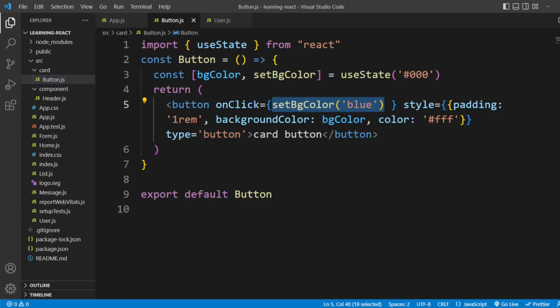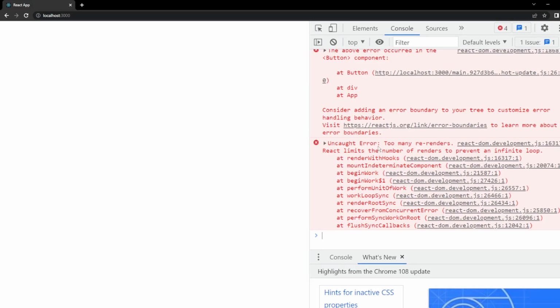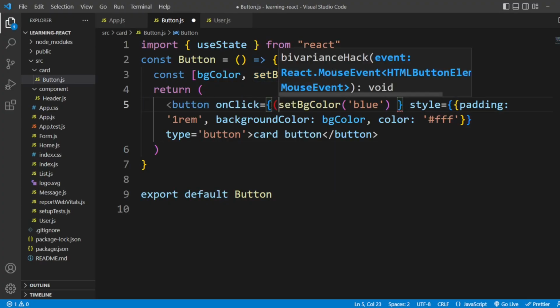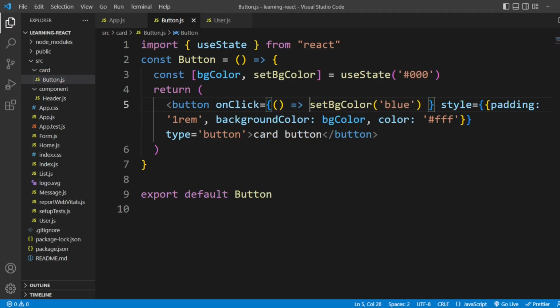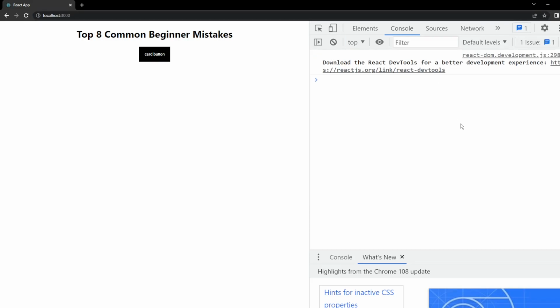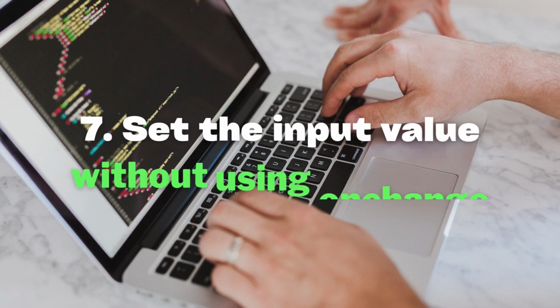So if now I save it, the screen is blank and here's the error: too many re-renders. This triggers React to keep setting the state and re-rendering, and the screen will be blank, no UI is going to appear. To solve this re-rendering, call the setBGColor method inside an arrow function. Now we will trigger this event here, reload this page and the error has disappeared. Click this button and it worked.